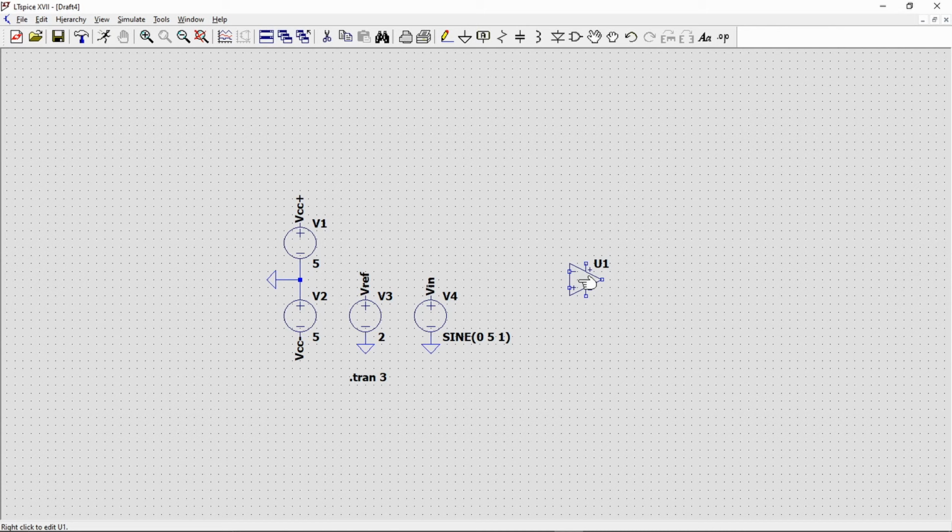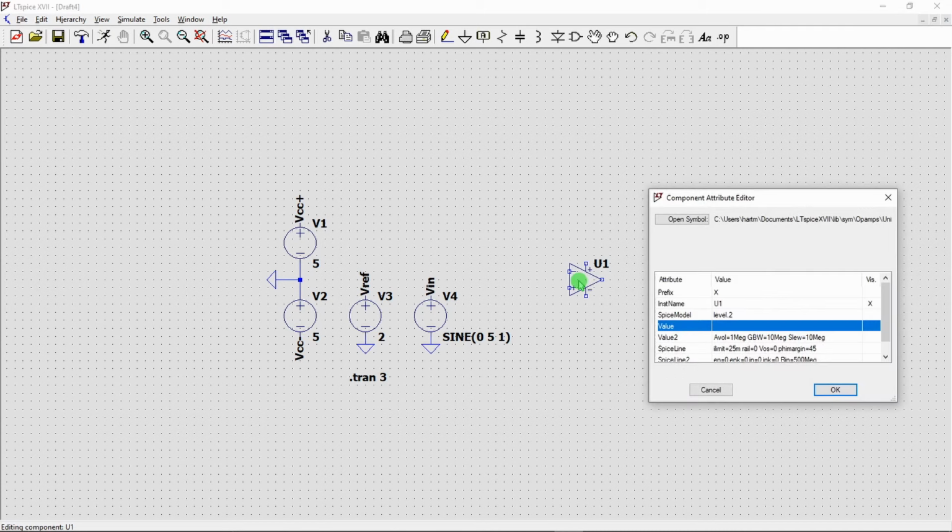If I right-click on this op-amp, I can see here in the lines that say value, spice line, and spice line 2 that I could change the open loop gain labeled AVOL. I could change the slew rate labeled slew. I could change the input resistance labeled RIN. I could limit the amount of current that can be output by the op-amp by editing the iLimit parameter. There's lots of different options for me to edit here. I don't need to mess with any of these for right now though.